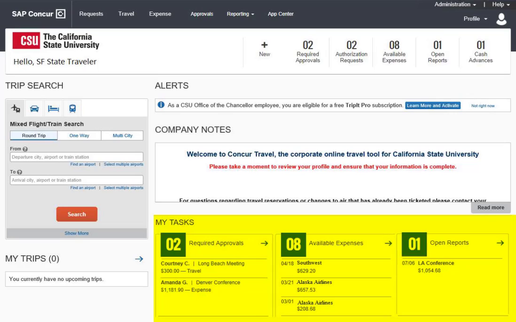Use the My Task section to view open requests, expense reports, pending approvals, and available expenses, which will house any U.S. Bank Travel Ghost Card transactions for airfare or e-receipts sent by a participating vendor via Concur Travel.